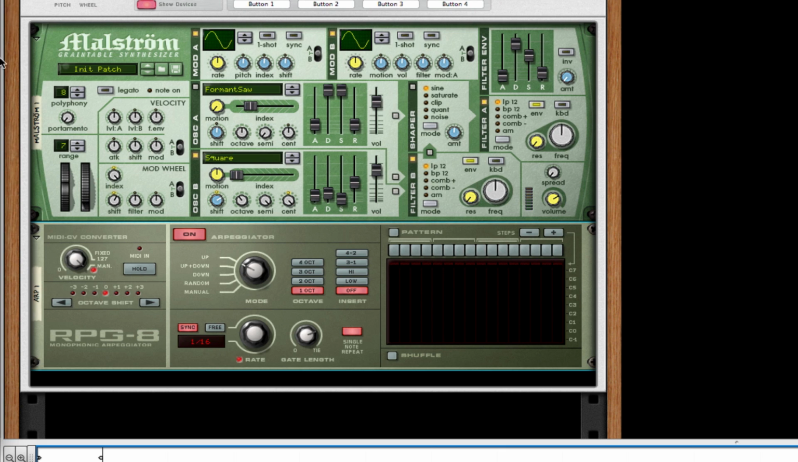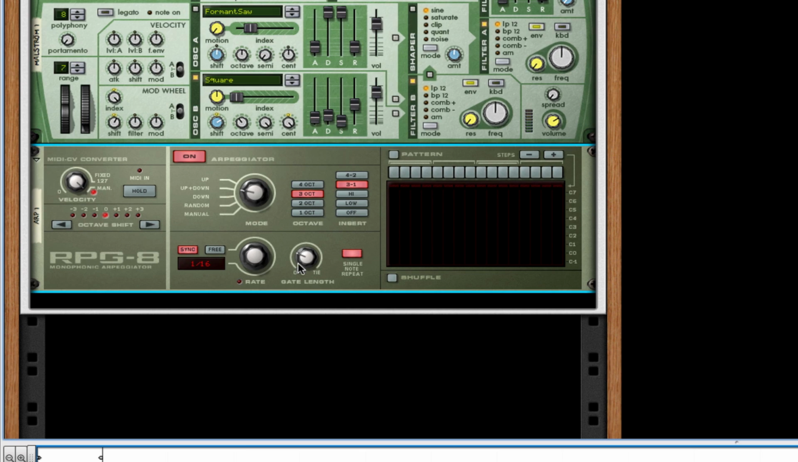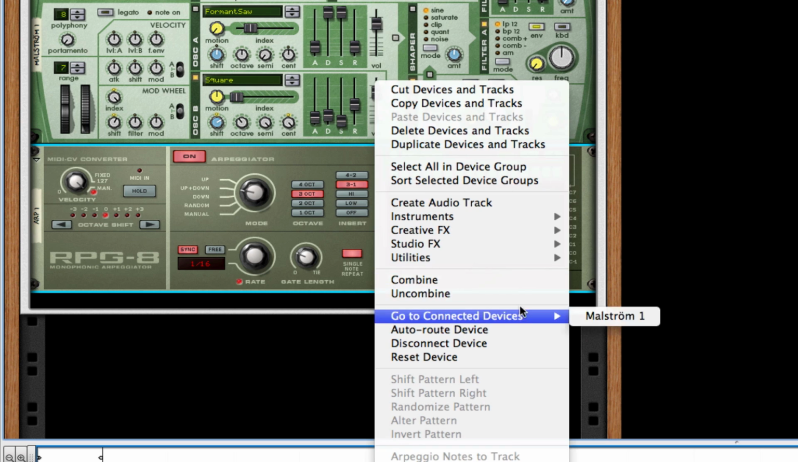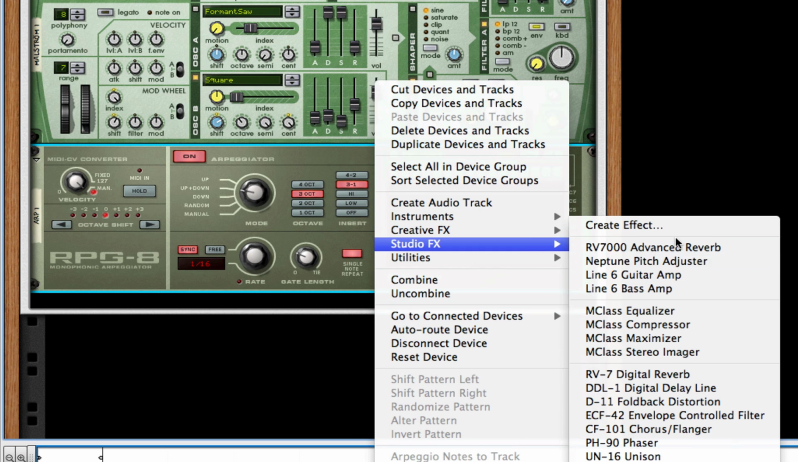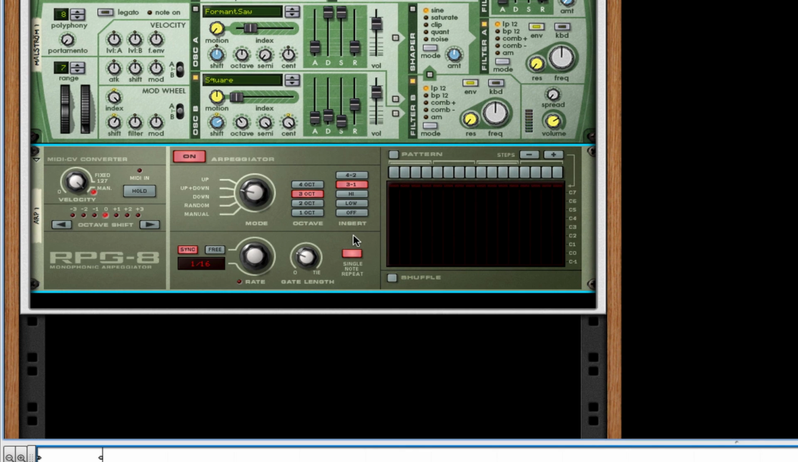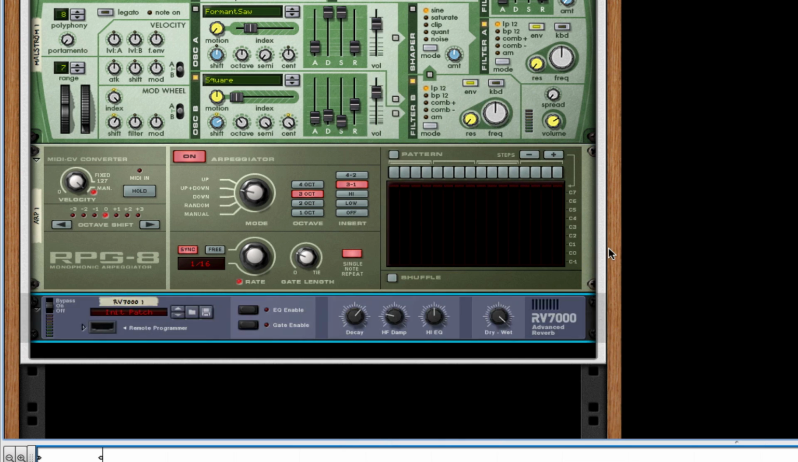And let's see. Yes, I turn the octave to 3. I turn the insert to 3-1. I choose up and down for the mode. I take the gate length all the way down to probably about 32. And I take the rate and leave it at 16. After this, I'm going to right-click and go to my studio effects and create an RV7000 Advanced Reverb.